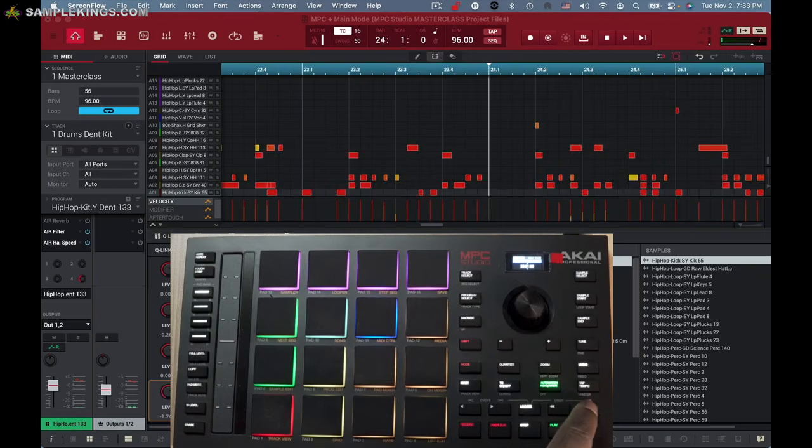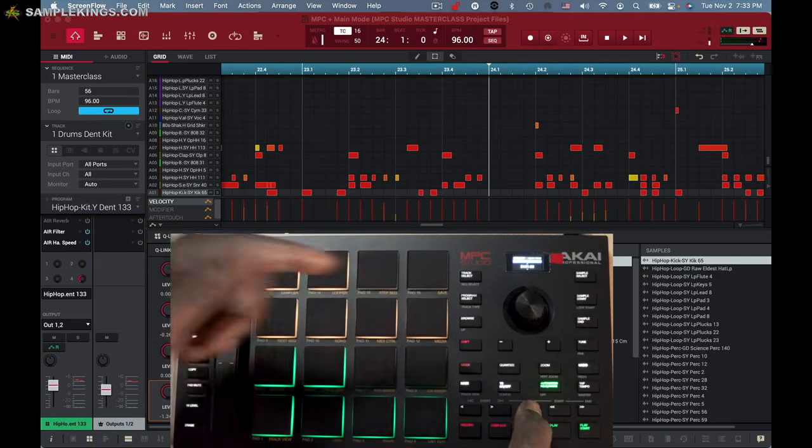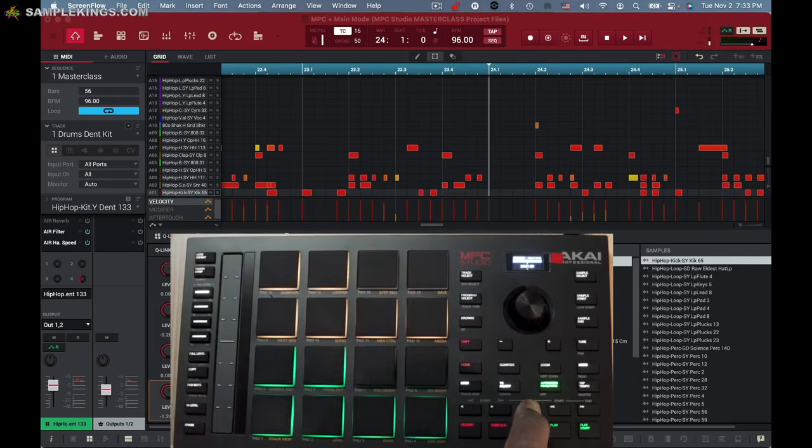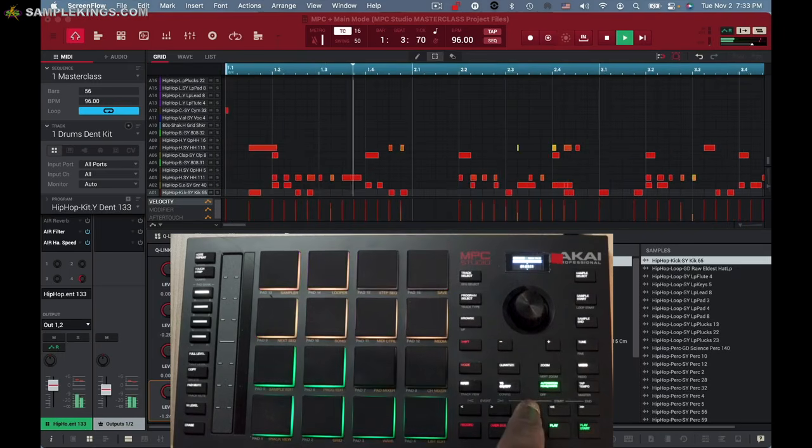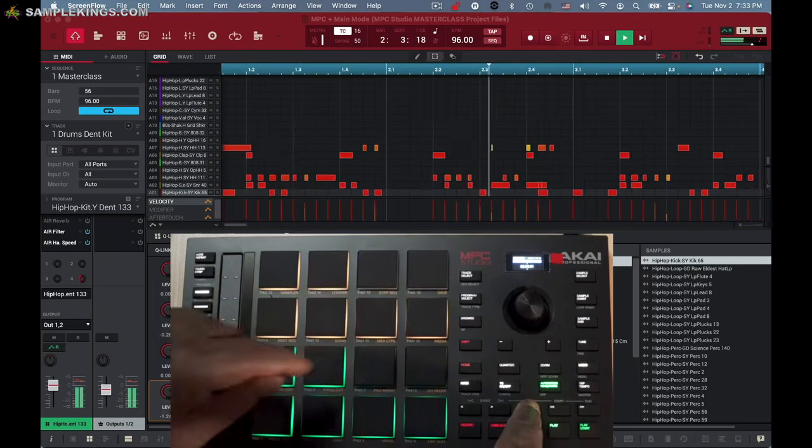I'm going to get to, let's say, bar 24, right there. I would just come in here, locate, and I'd say, okay, this is going to be bar 24. My locate's right there. That's bar 24. I'll go back to the top. I'll press locate. I'm going to go to bar 24.